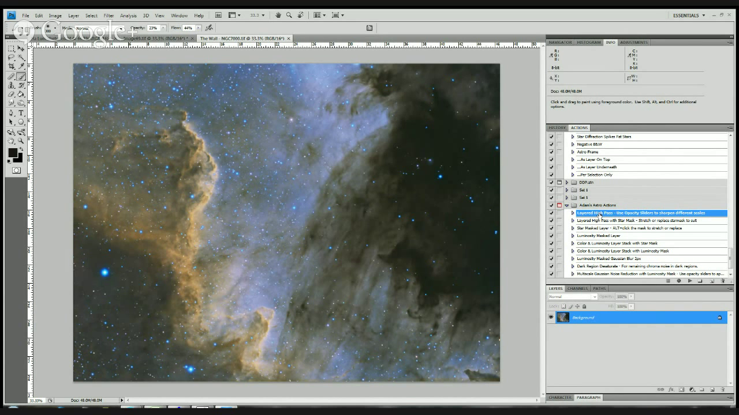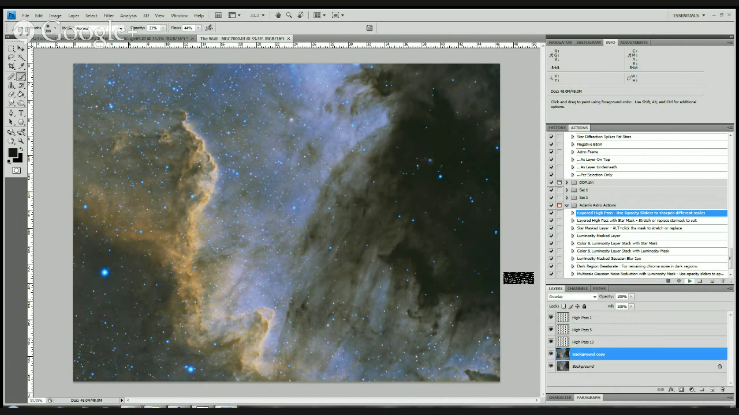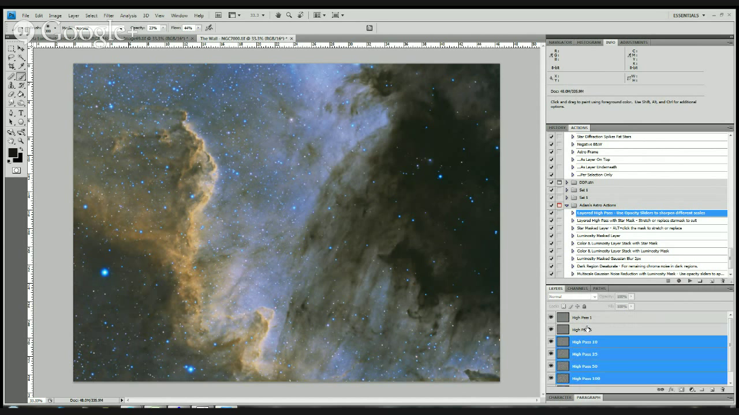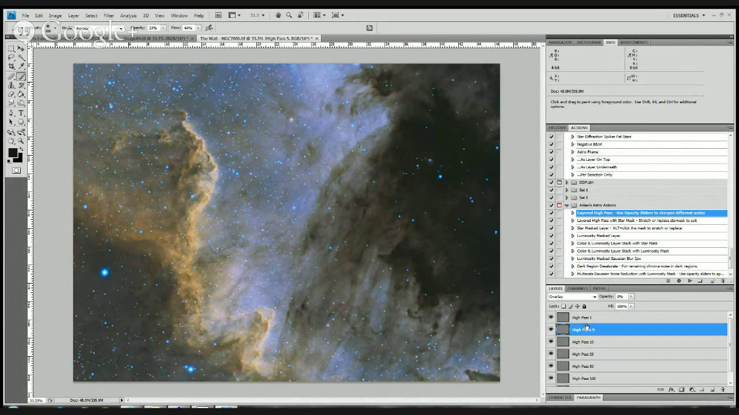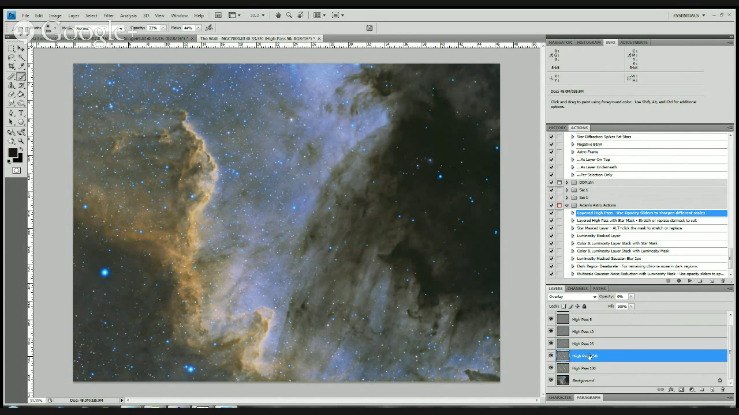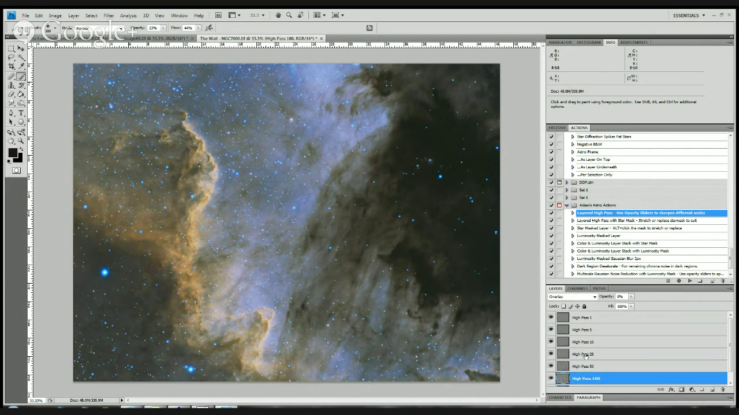The layered high pass filter, basically, and I'm going to click play, and hopefully my voice doesn't cut out when I'm doing this. Basically, it duplicates the layer, I believe, 6 times. Is it done? Like I said, this tool has some bugs, and sometimes it works perfectly, and sometimes it doesn't. This worked fine.